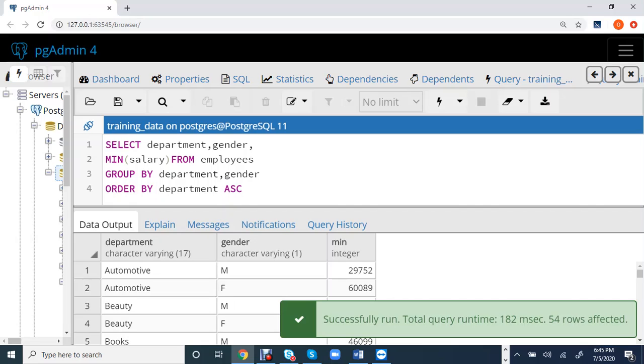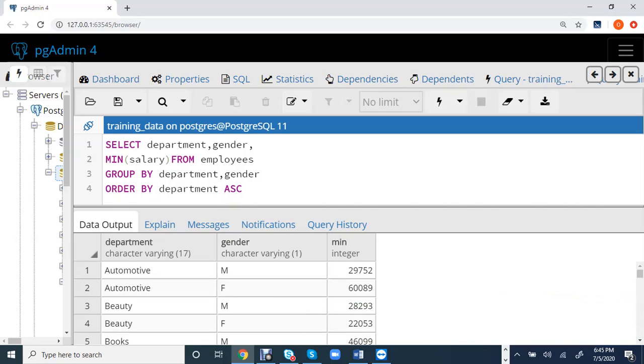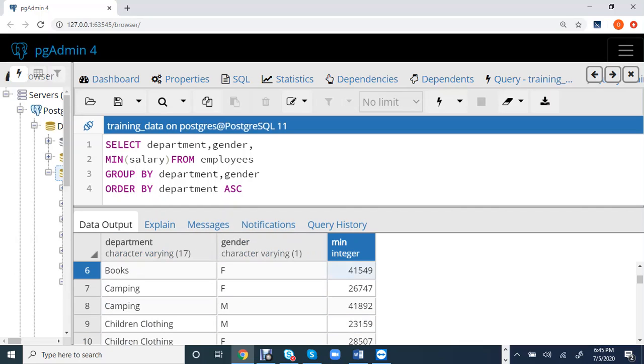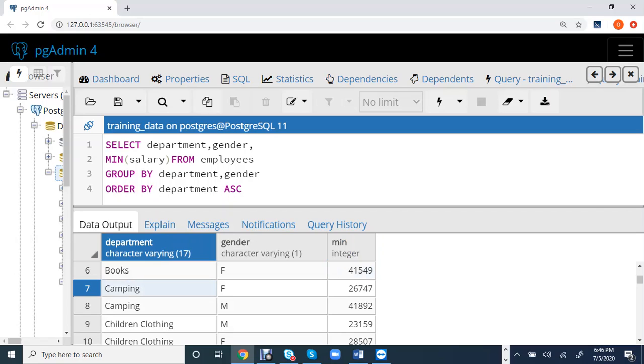Now we are good. Now you see automotive, we have the least paid male employee in automotive department, hence 29,752, and the least paid female employee earns 60,089. If we go down to beauty, we have the least paid male earning 28,293, and the least paid female employee earning 22. If we go to books, we have 46, and we have least paid female in books department 41. Camping, female and male. We have it like that.